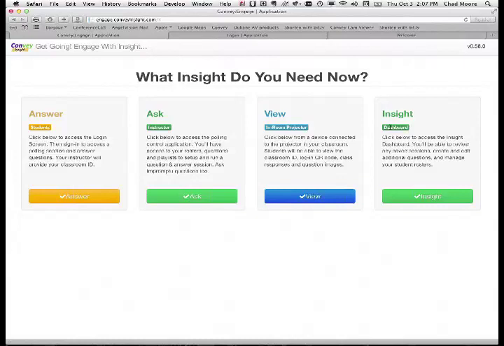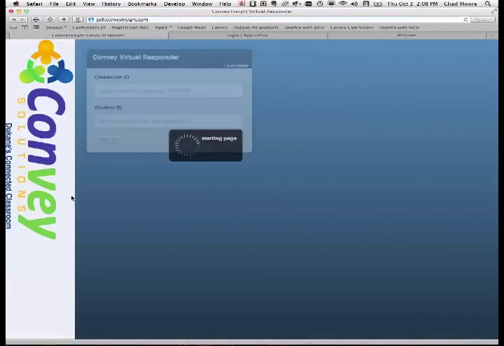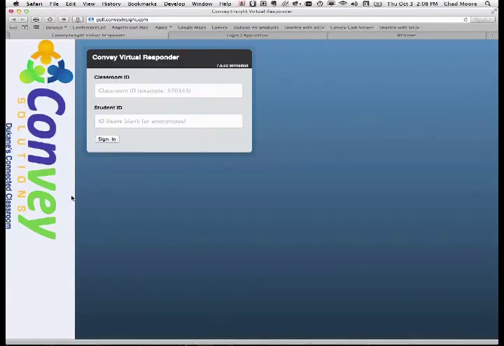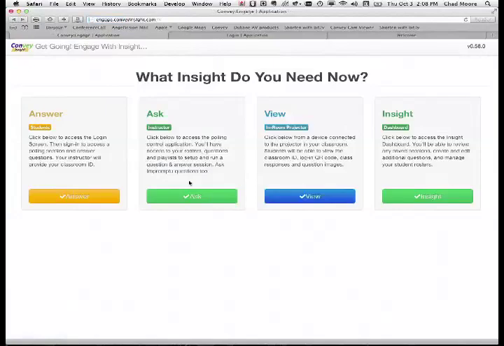This is what go.conveyinsight.com looks like. You've got 4 panels: Answer, Ask, View, and Insight. The students, once going here, are going to click on the Answer tab, and I'll show you. If you click on that, it brings you simply to the virtual responder login screen. And we're going to supply you with a classroom ID that is supplied by the application. And then if a student has a student ID and you're using a named roster, they would enter their student ID there. Those are the only 2 pieces of information required for a student to get into Convey Insight. And if you're doing anonymous polling, they leave it blank and just simply enter the classroom ID. So let's jump into that.